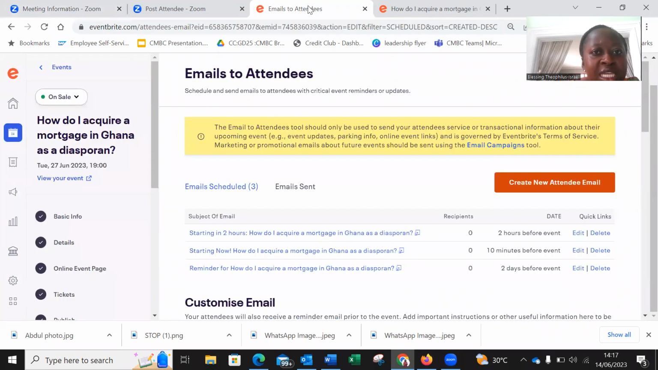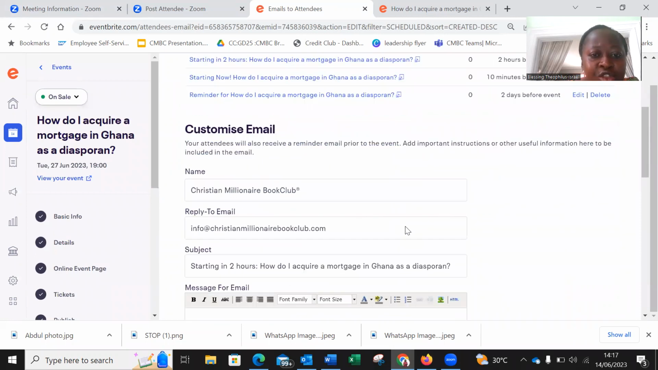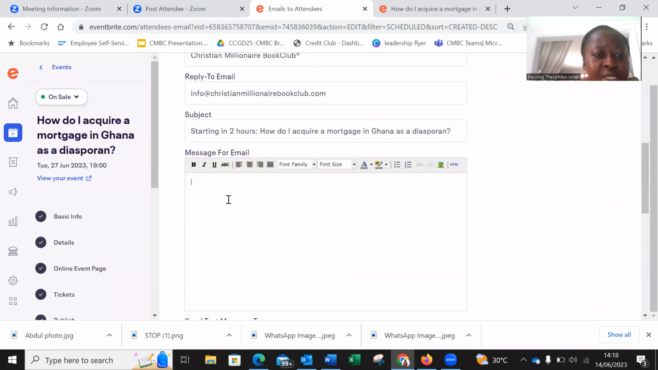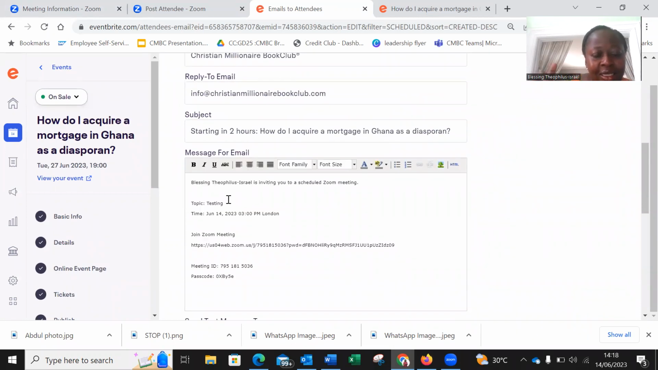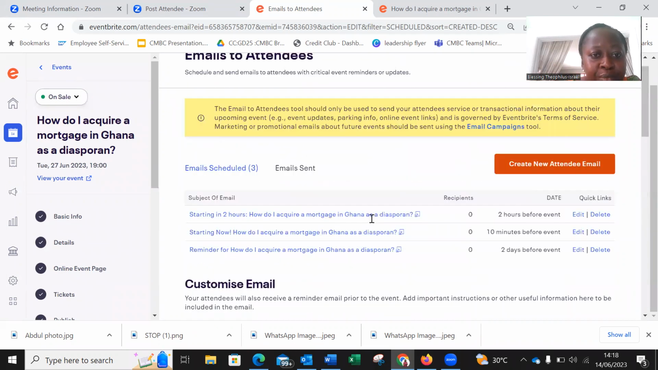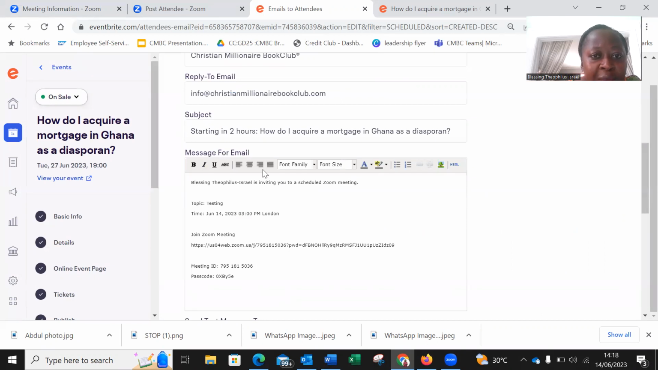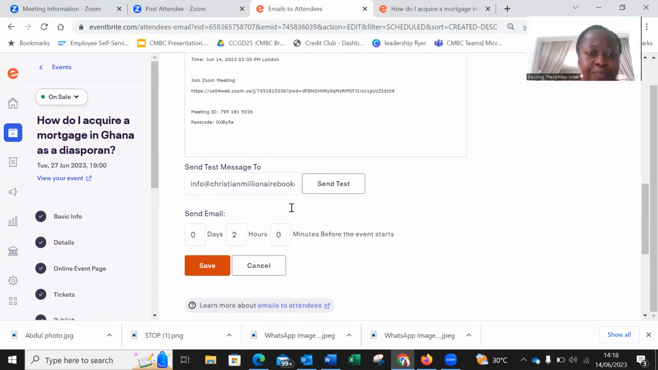I go back to my emails to attendees. I scroll down, and I paste in the meeting invitation details. So my participants 2 hours before my event will get this email, reminding them that we're meeting in 2 hours and giving them the Zoom link. So I'm going to go ahead and save that.